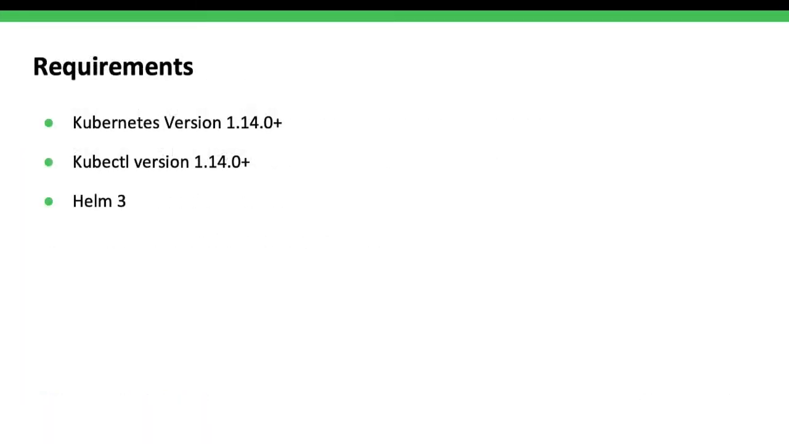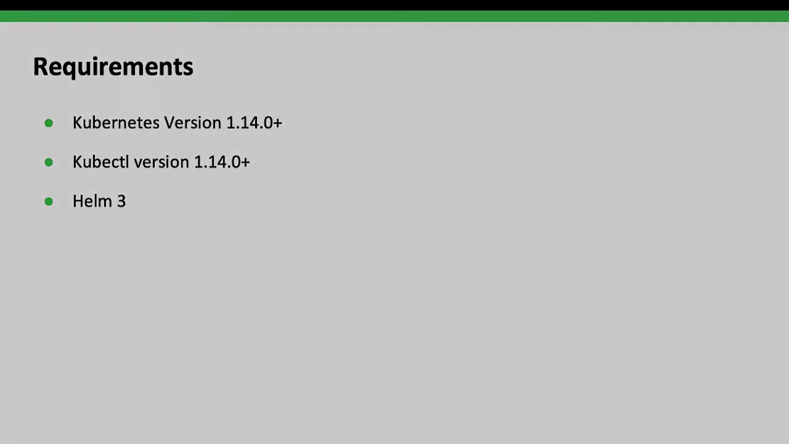To use the Apache Pulsar Helm Charts, we need a Kubernetes server with version after 1.14.0, kubectl with version after 1.14.0, and Helm 3. We will not cover how to install them, but I recommend checking out ASDF. ASDF is a tool that manages tool versions really well in a local as well as global scope.